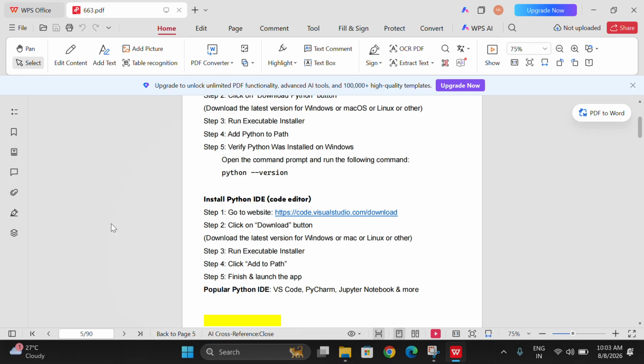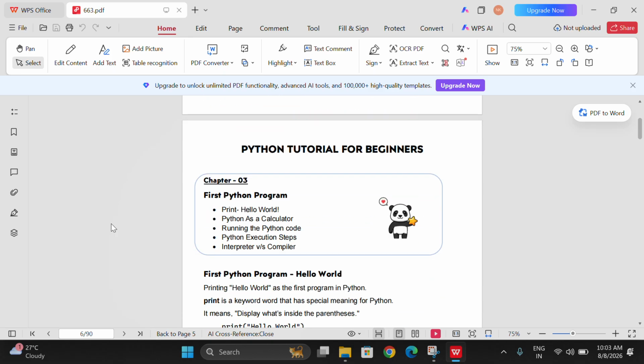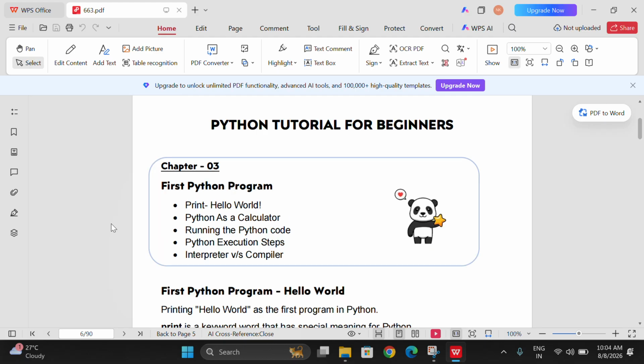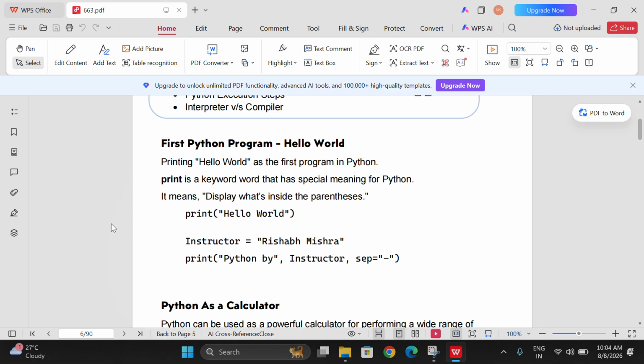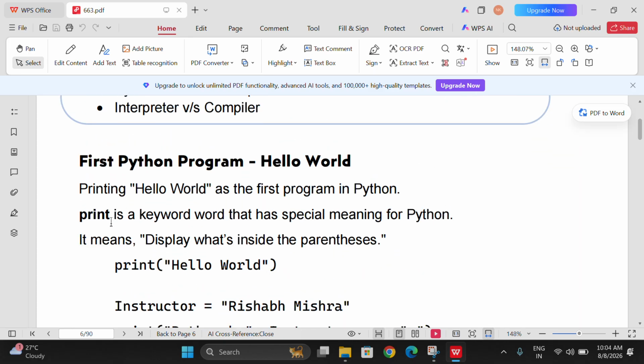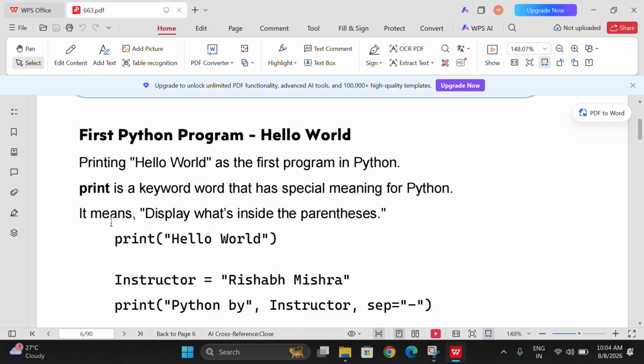Now, move to the next chapter, sorry, chapter 3, that is first Python program, print hello world, Python as a calculator, running the Python code, Python execution steps, interpreter versus compiler. First Python program, hello world.